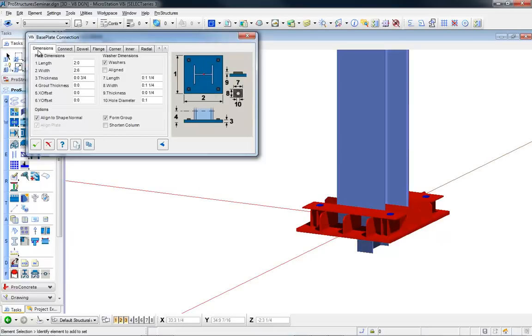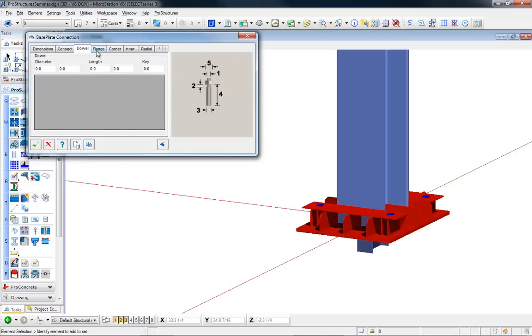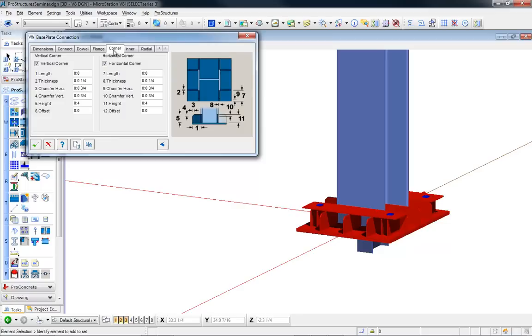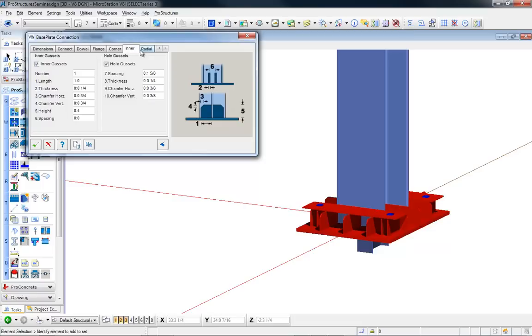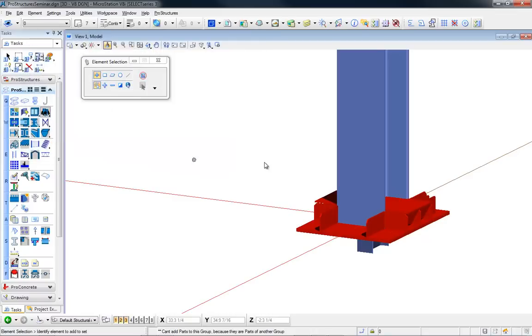So I could define, of course, the sizes, how I want to connect them. I could have dowels, flanges, corner plates, inner plates. Switch those off maybe. If you do a modification, you see that will be updated automatically, and so on and so on.